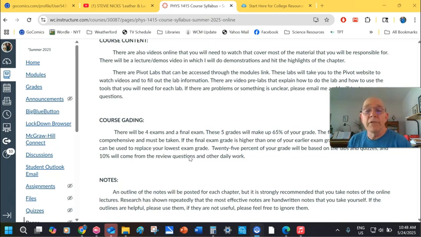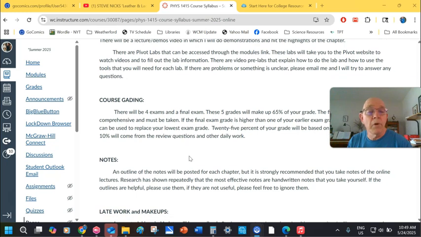However, your actual labs will come from Pivot Labs, accessed through the module links. These take you to a Pivot website, which is a different website, and they have video-based labs that really are pretty good. They're not perfect, and some are better than others. Some will be fairly short, some will take a while. So allow time. I would allow at least an hour, maybe a little more, a little less. Some will be shorter, some will be a lot longer.